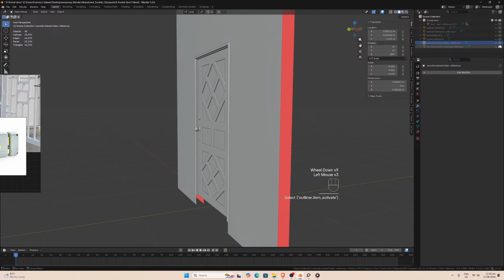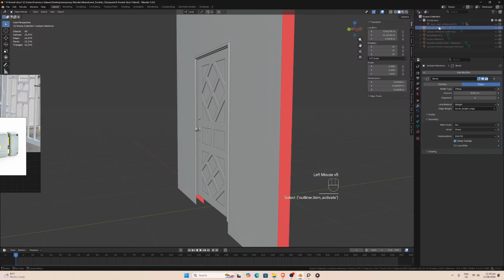Let me deactivate all of these things that we are not going to use. I'm going to move this into one collection called references. Okay. Asset references. Okay.